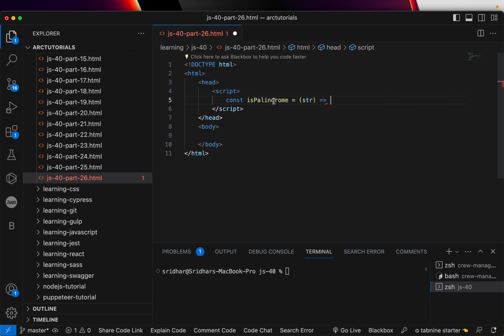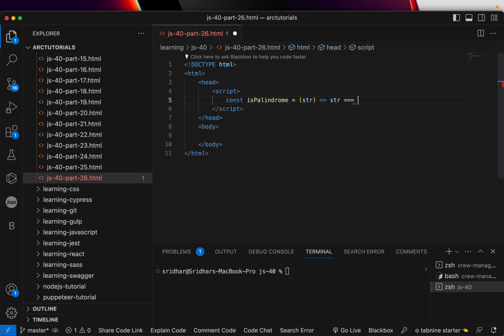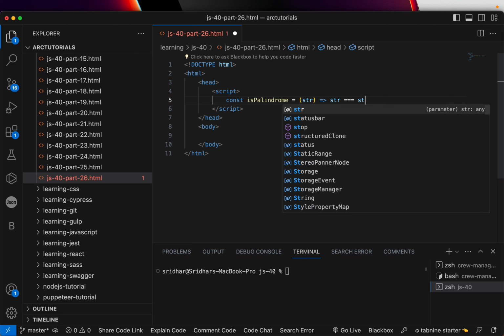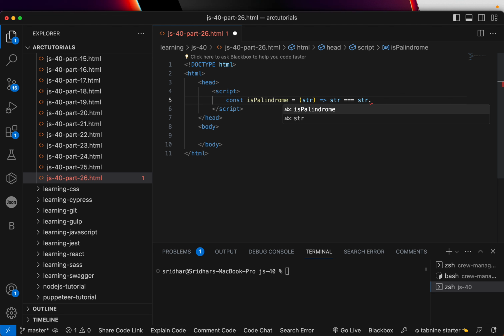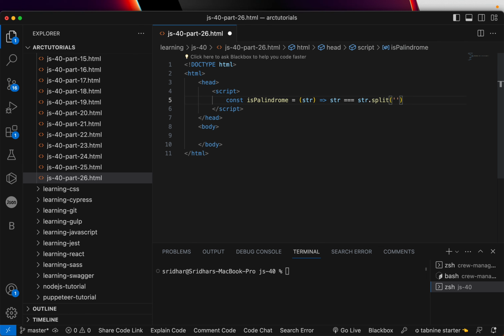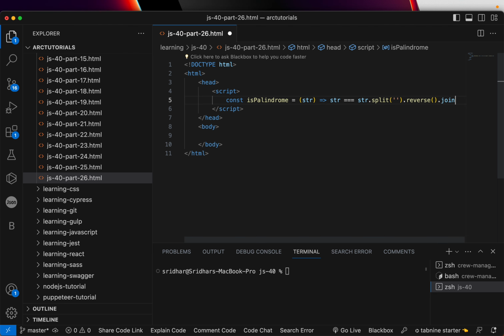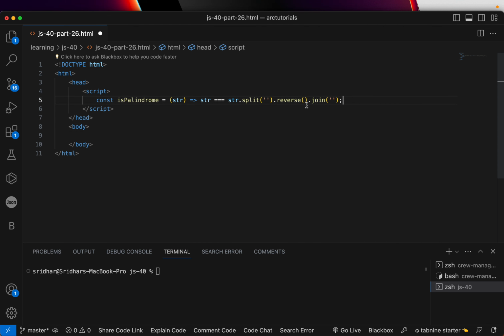Alright, so we are writing a method. It would take an input which is a string or a word, and we'll compare the string with its reverse. We just have to reverse it and then join it back. The simplest thing you can do is str dot, first split the entire string into each character. Once you have done that, all you need to do is reverse each of the characters and then join them back.